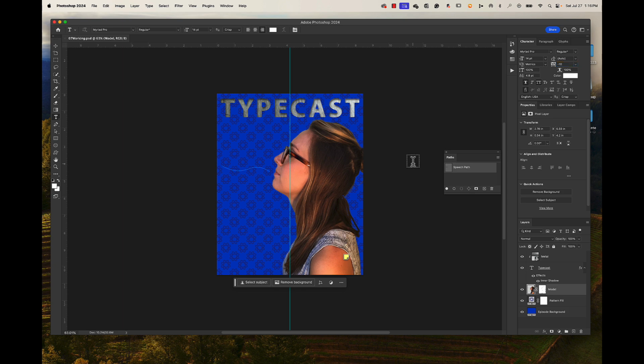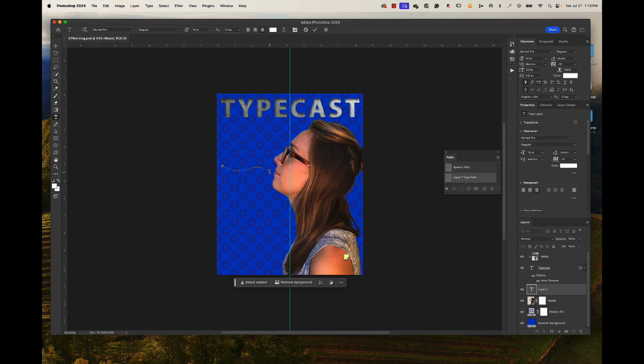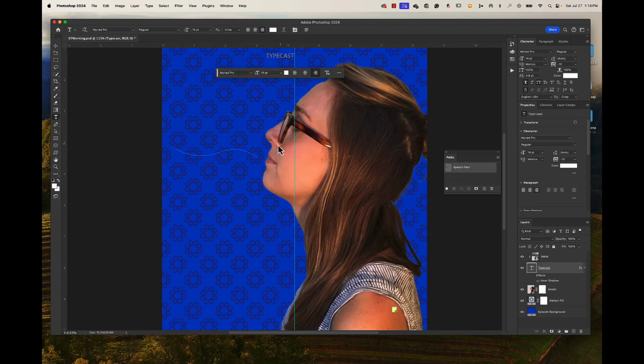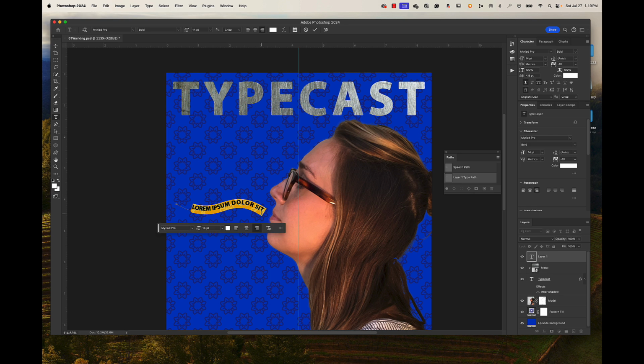Now we're going to take that horizontal type tool and hover over the path. When the small curved line appears across that I-bar, click near the edge of the path closest to the model's mouth and type "What's new in 3D type." See that? I'm going to make sure that our speech path is selected. There we go. I'm going to say "What's new in 3D type?"